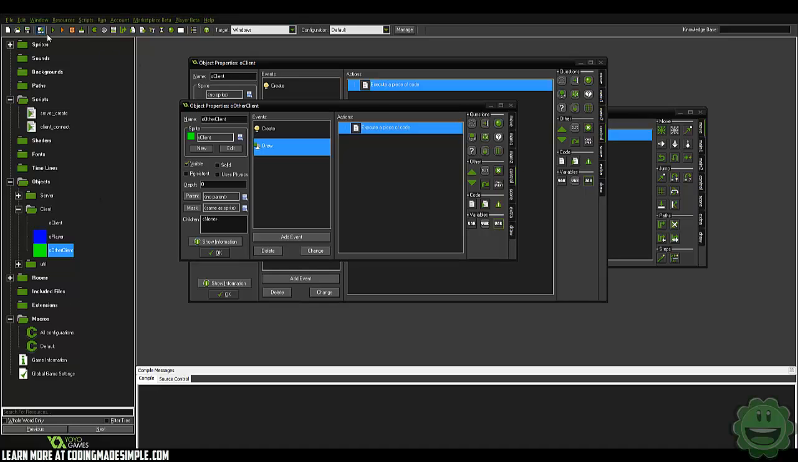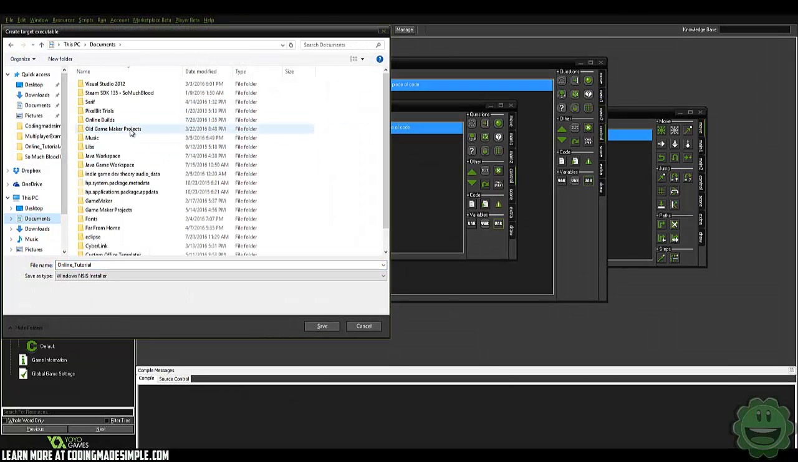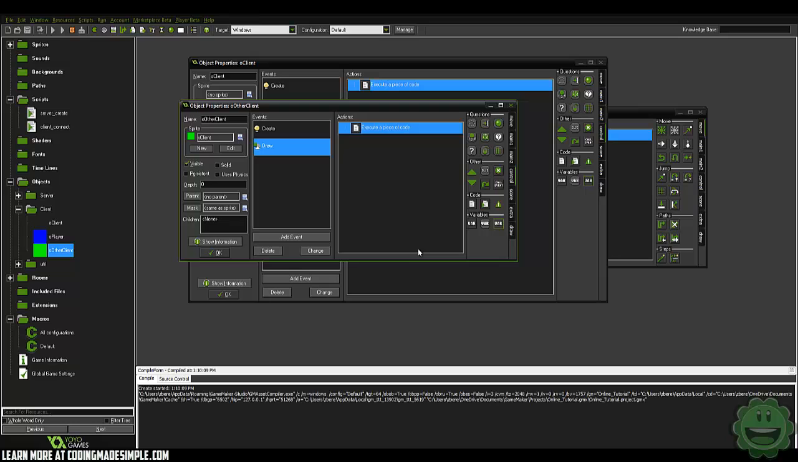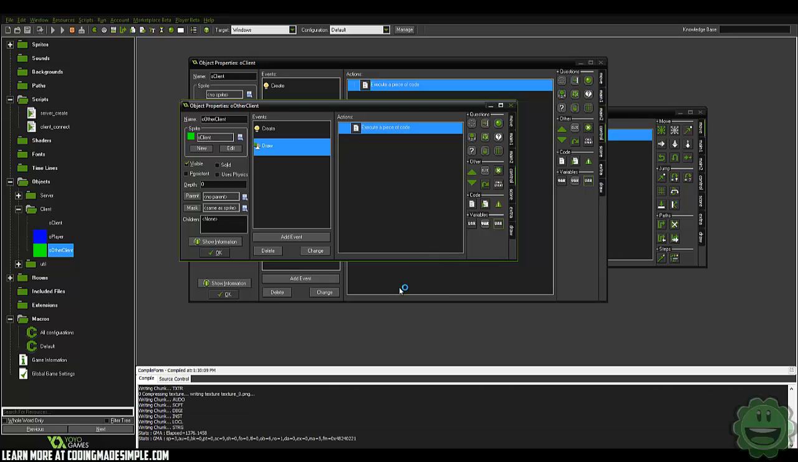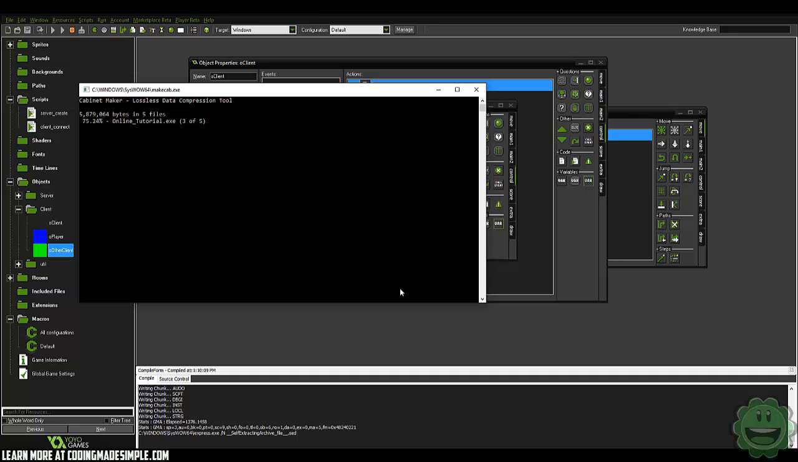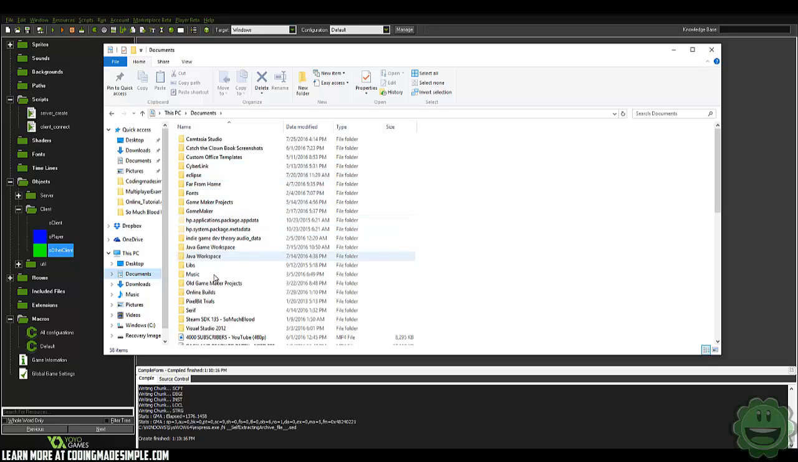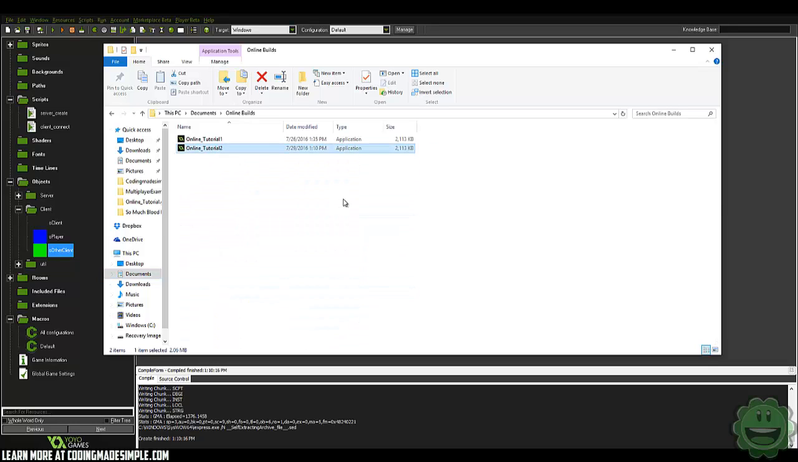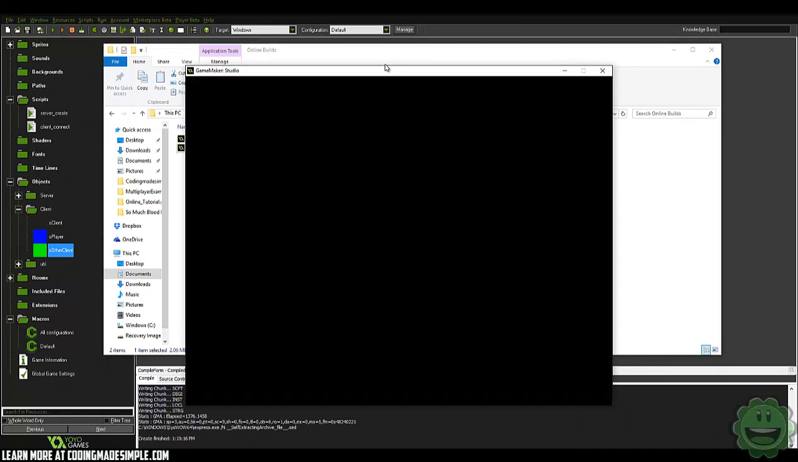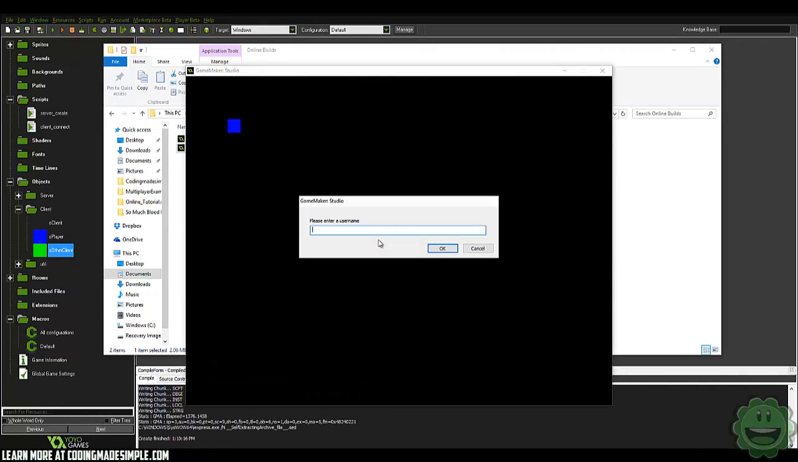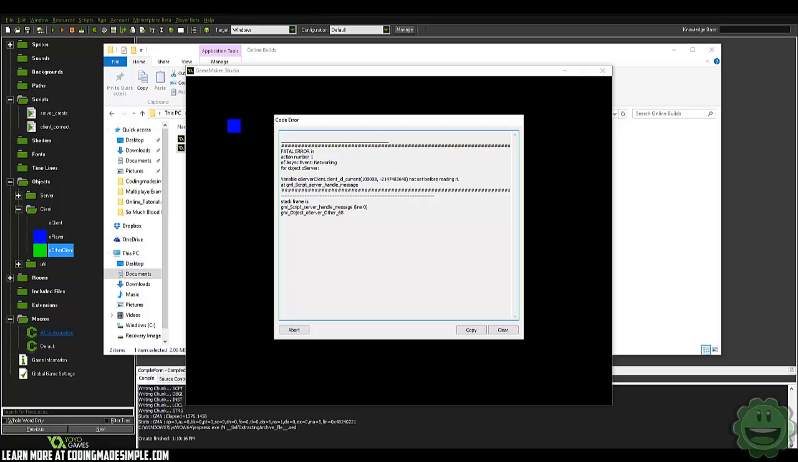Let's go ahead and compile the game now and we'll see if it works. So online tutorial 2, we'll say, for the build. Online builds, and let's run it. We'll create the server. We'll join the server, and here it says please enter a username. So I'll say Zach, hit OK, and we get an error.